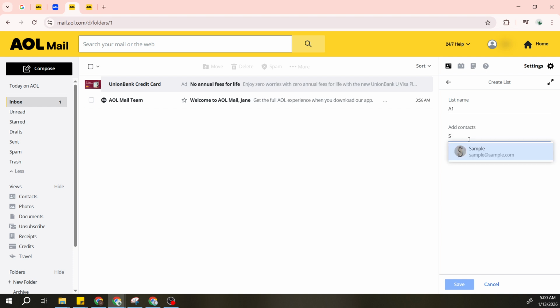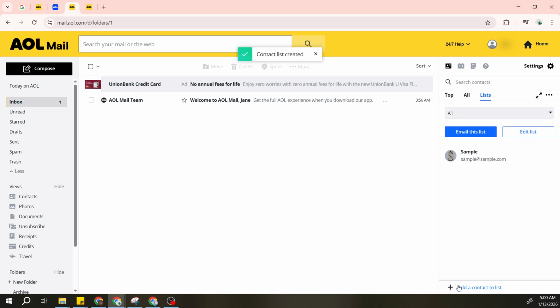You can type a contact's name if they're already in your address book, or enter an email address directly if they're not. As you type, AOL may suggest matches. Click the right one to add it. Take a moment to double-check spelling to avoid bounced messages. When you've added everyone you need, click Save or Create to finalize the group. That's it. The list is now ready.